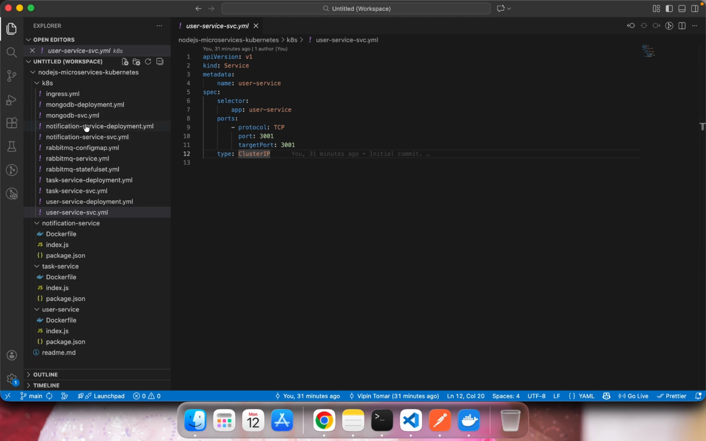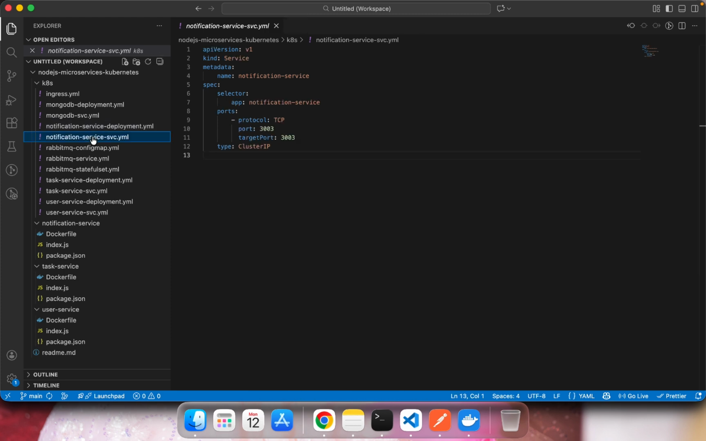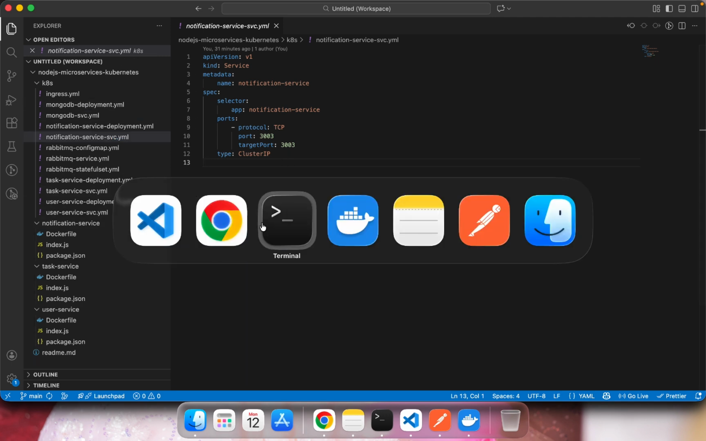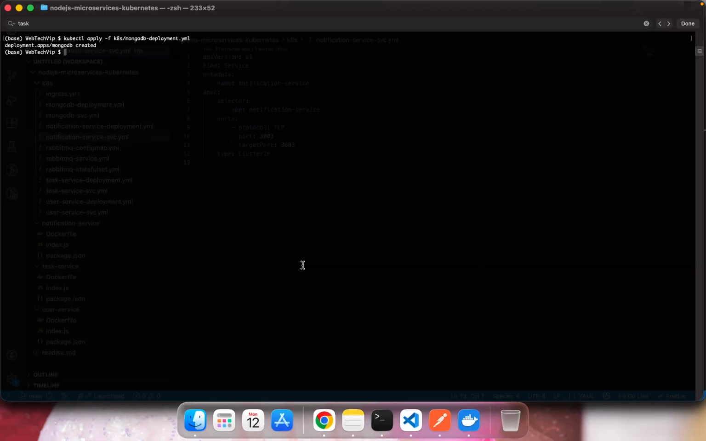Similarly for notification, we have the deployment and service. It will get the image from our repo, and it will be listening on port 3003, and this is the SVC file. I have explained all the files at a high level. Now I will deploy the files one by one here.